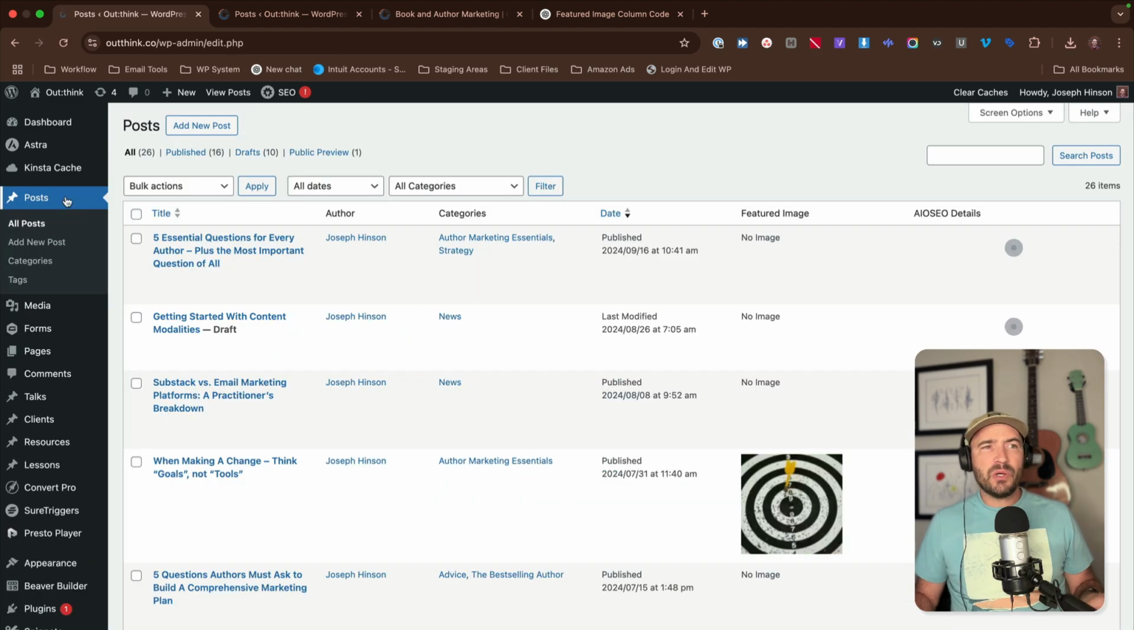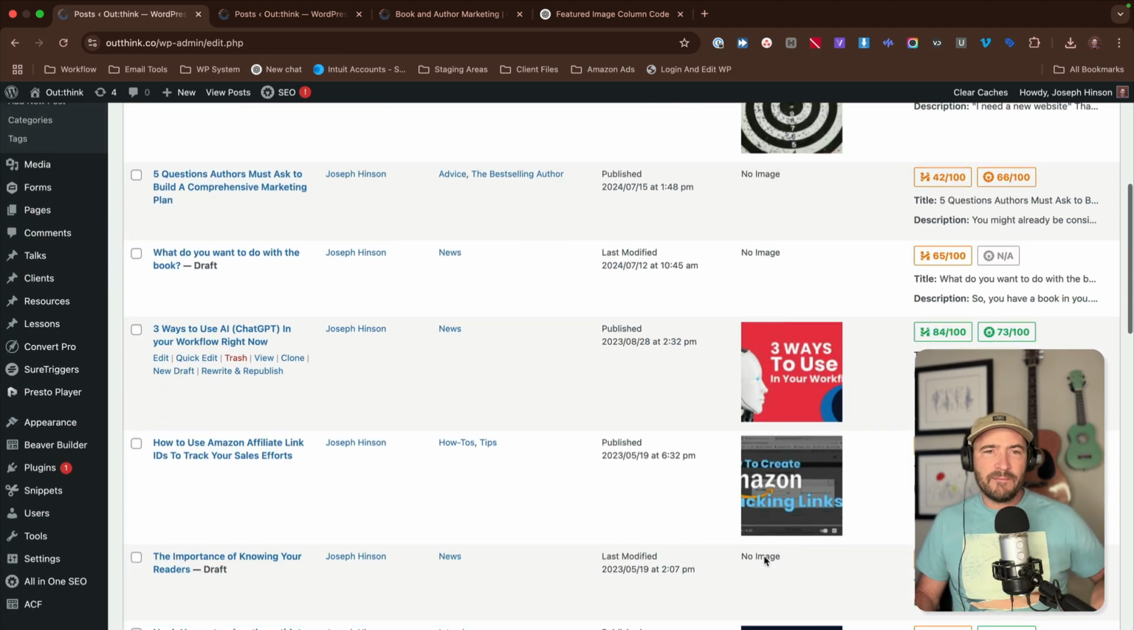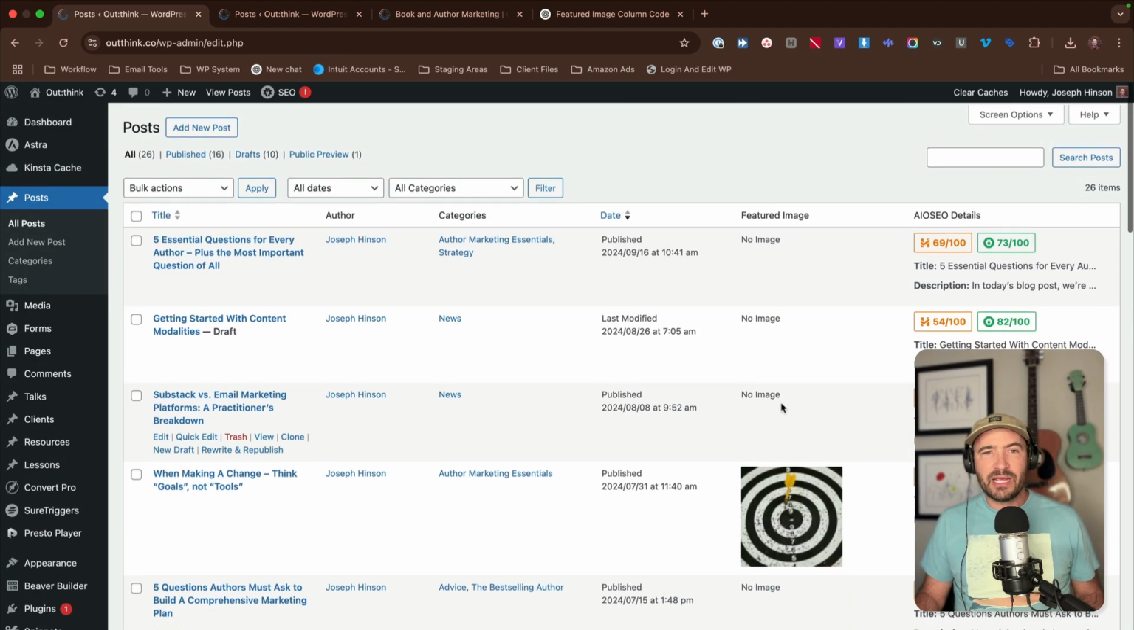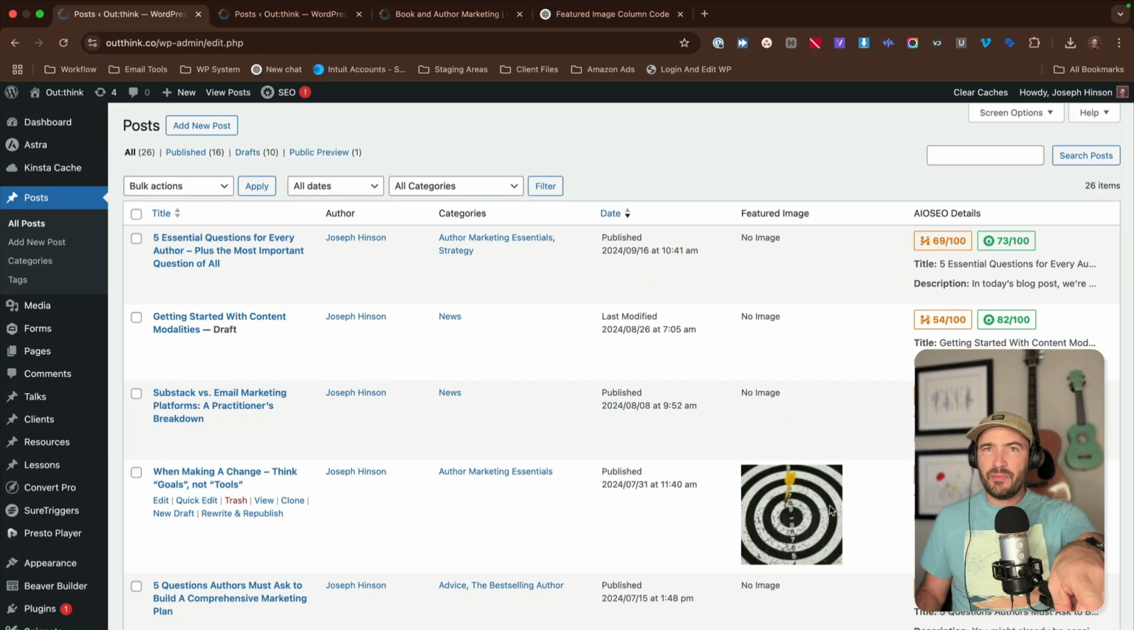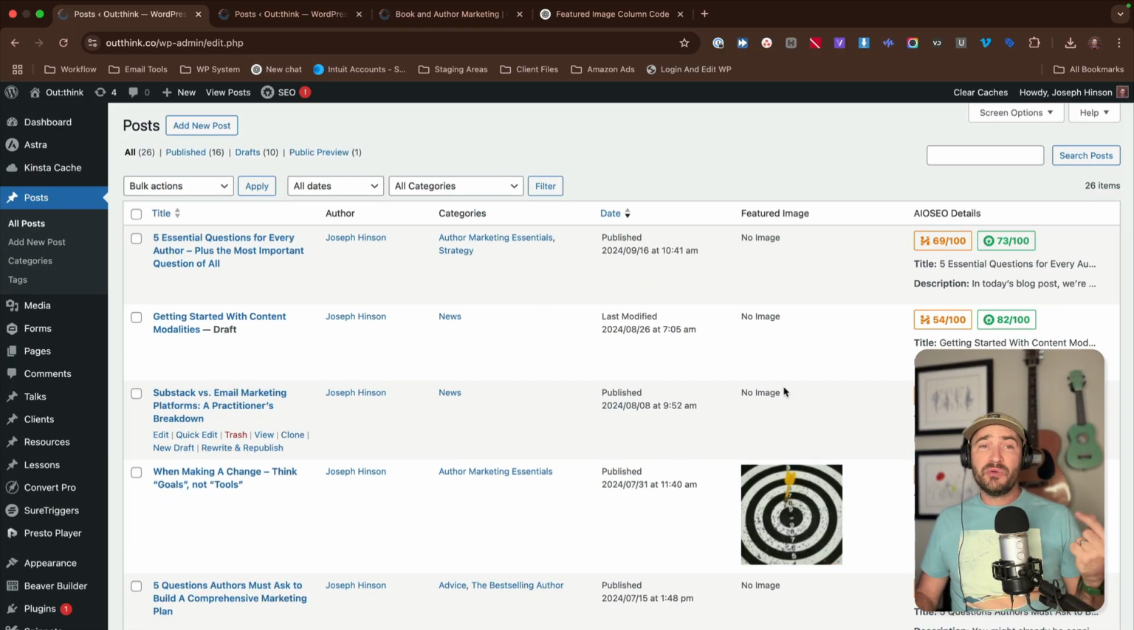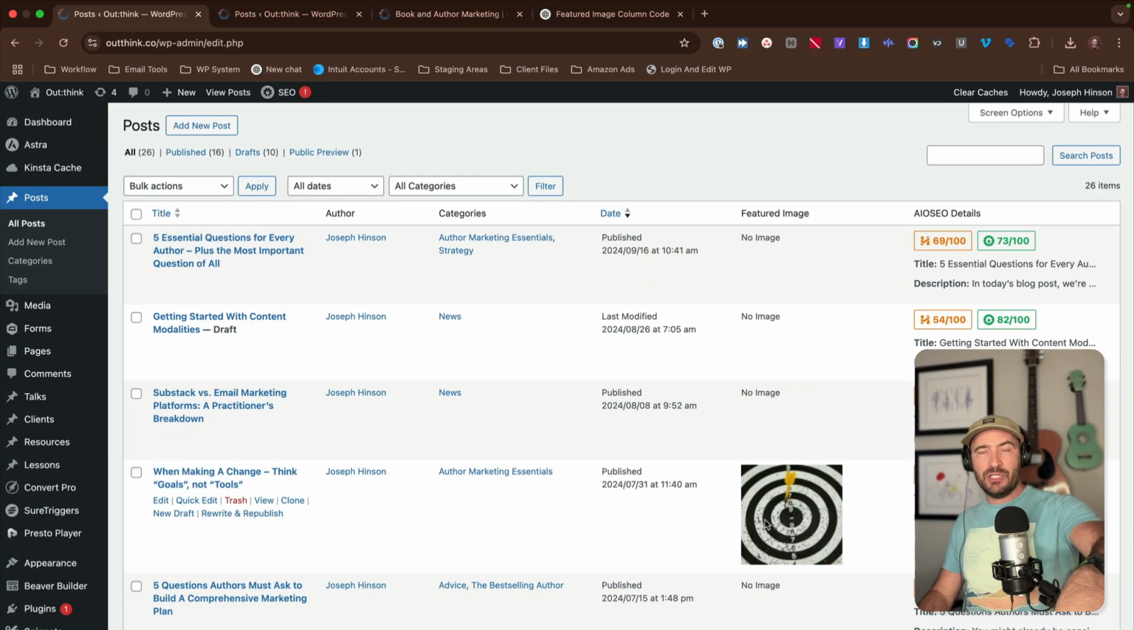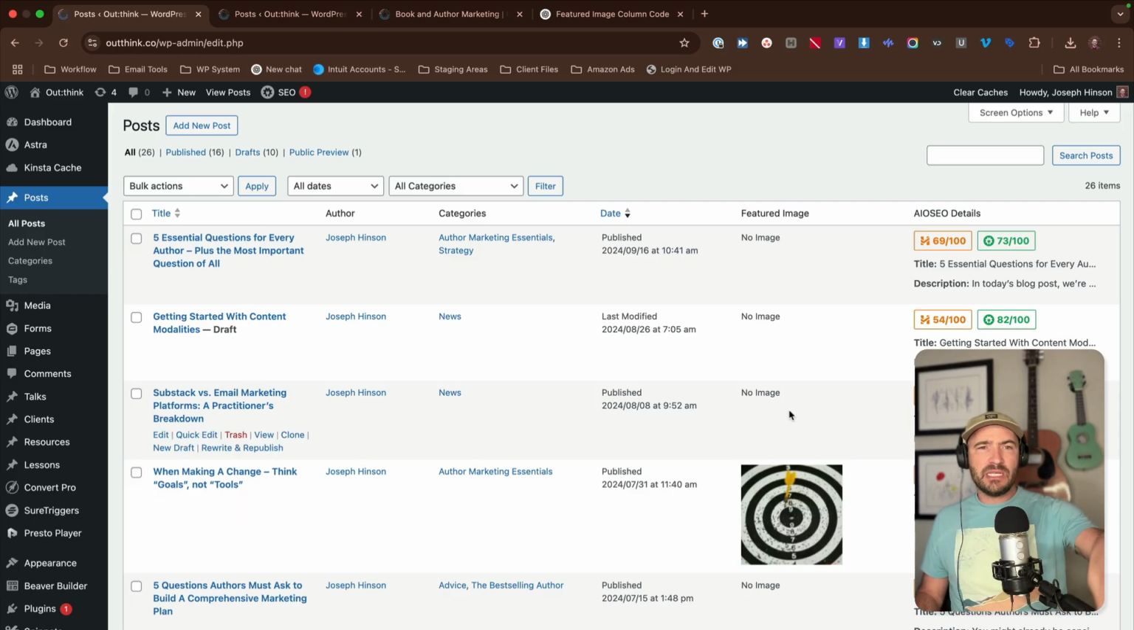Now I'm going to go back to posts and you can see what this did. Now I have this column where I can see the thumbnails that I have here. The whole purpose I'm doing this is so that I can see if I have an image in there or not. That's the whole reason. I want to use this just to see which ones have images and which ones don't.